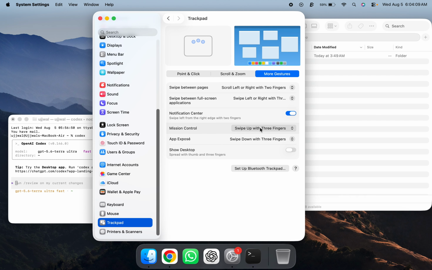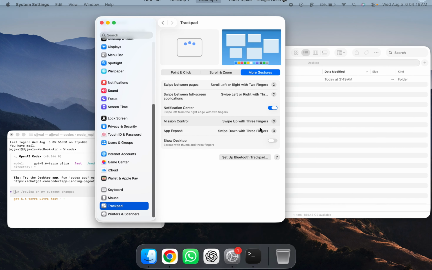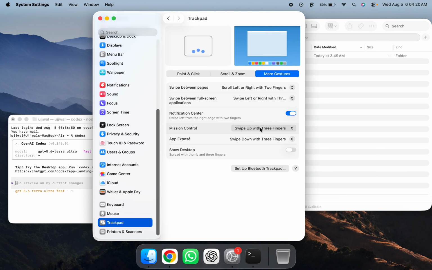From now on, whenever you want to go to Mission Control, all you need to do is swipe up with 3 fingers or 4 fingers, depending on what you have selected here.